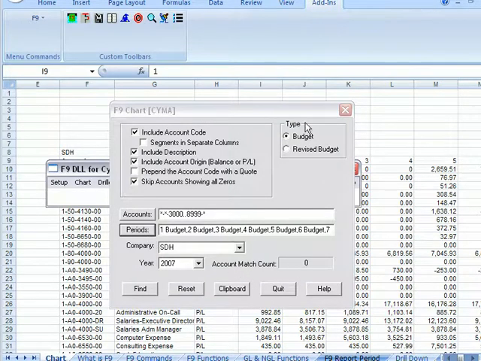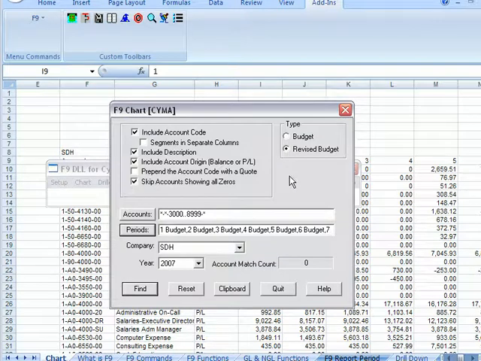And then, now type up here comes into play when you're pulling budget figures. If you want to pull your original budget figures, you would have budget selected up here. If you wanted to pull your revised budget figures, you would have revised budget selected. Now notice it doesn't change the period specifier, but whatever you have selected up here, that's the budget that will be pulled when you run your chart command. That's your F9 chart command.